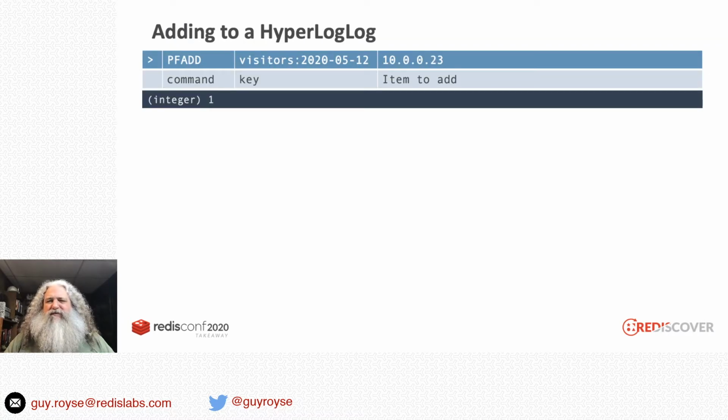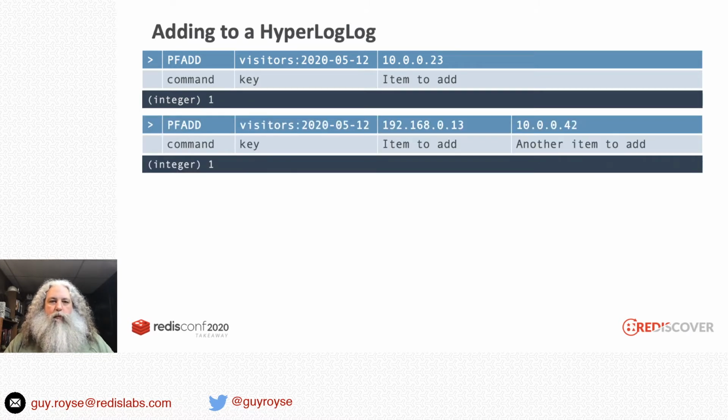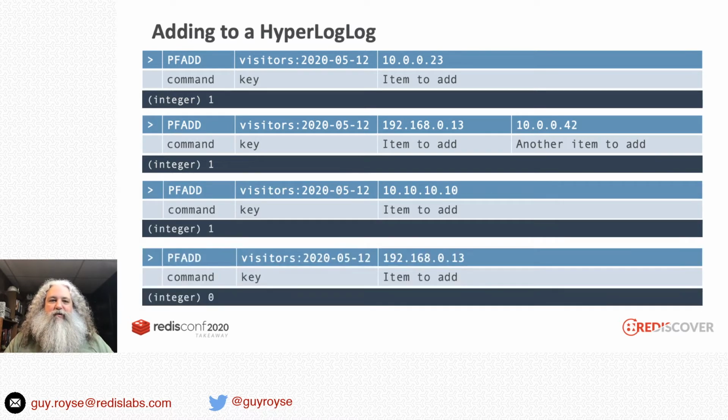Adding to a HyperLogLog is very, very simple. Just call pfadd. The HyperLogLog will be created by just adding something to it. You give it a key, and you give it an item to add. Here we're adding an IP address, 10.0.0.23. Call pfadd again, pass in multiple items. We're going to add 2 more IP addresses. And so this is tracking, say, visitors to RedisConf's website yesterday, actually. And we'll add another IP address, and we'll add 1 more.